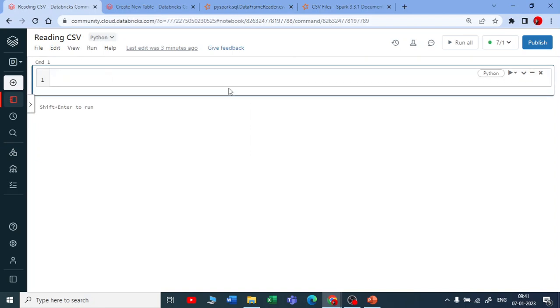So the first line is data frame equal to spark dot read dot. Now we are reading a CSV file. That's why we are giving a code like read. When we have a data, we are using spark dot create data frame. Okay, that is the difference.